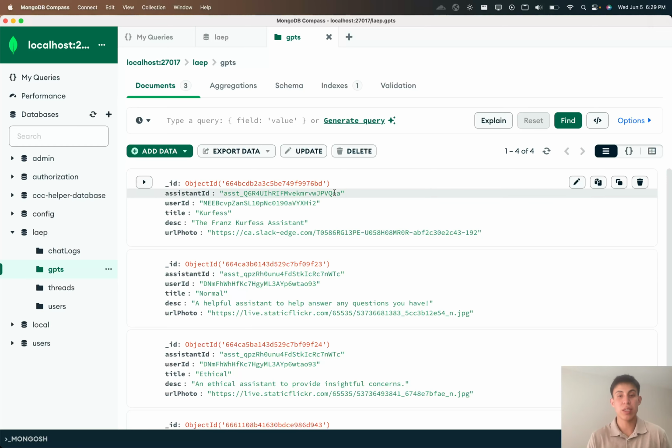And here's the assistant ID, which corresponds to the OpenAI API. When I created the assistant, I had to use the API that OpenAI offers to create this new assistant on their server. And so I did it. It returned an assistant ID, and so now I can use this in my project as well. And so yeah, that's pretty much the entire functionality of how assistants work in this application.